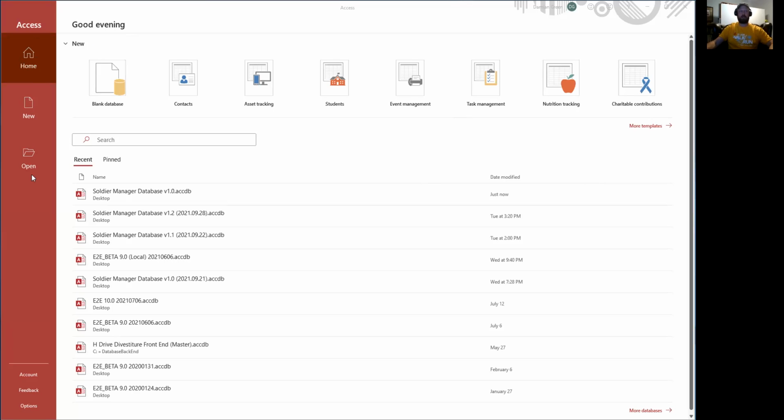So left-hand side of the screen, home, new, objects, and open. At the top of the screen, you've got some templates. There are additional templates if you click on the new button. Down in the bottom is account information, some feedback, and then options. We'll come back to options later on as we get into interacting with the Access database.